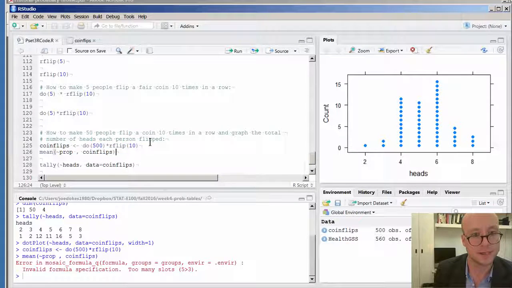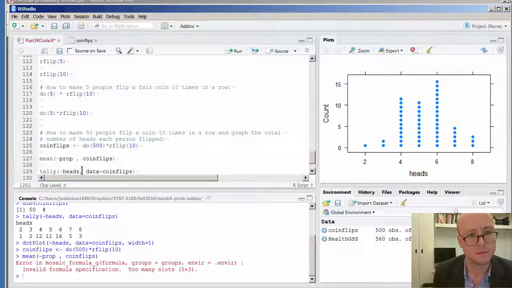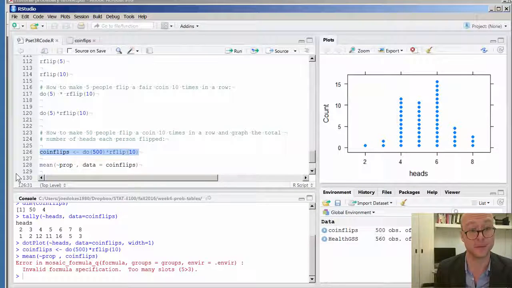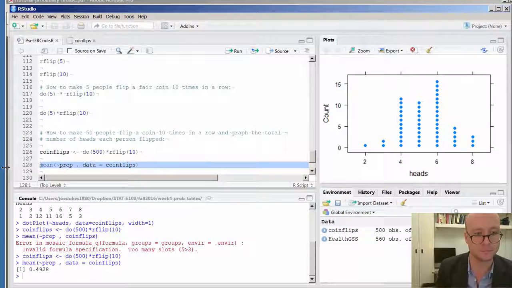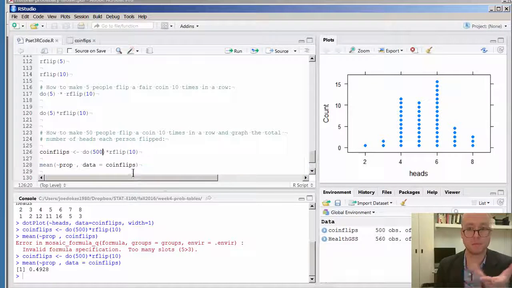We have an error here. Let's see if I can fix this. Oh, I know why. It's a very simple error. It's because we need to tell RStudio that we're defining coin flips as our data frame. So here we created the data set with 500 people now. We recruited 500 people. And okay, well, that's pretty close to a probability of 0.5. And in fact, probably closer than it was when we had fewer people, I'm sure.